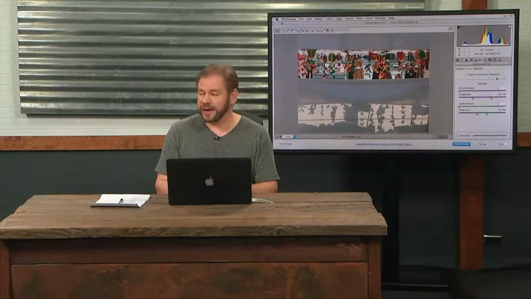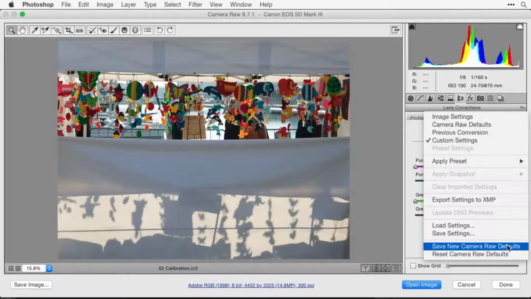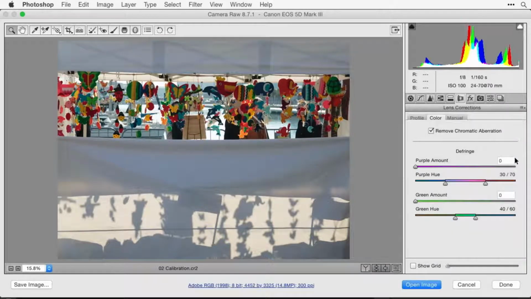And those halos are never anything that are enjoyable. You're always cursing about it, and sometimes you forget how it is you fix it. Well, if you just turn on that checkbox, and then you go to the side menu and say, save new camera raw defaults, now it's going to be on for every image you open.